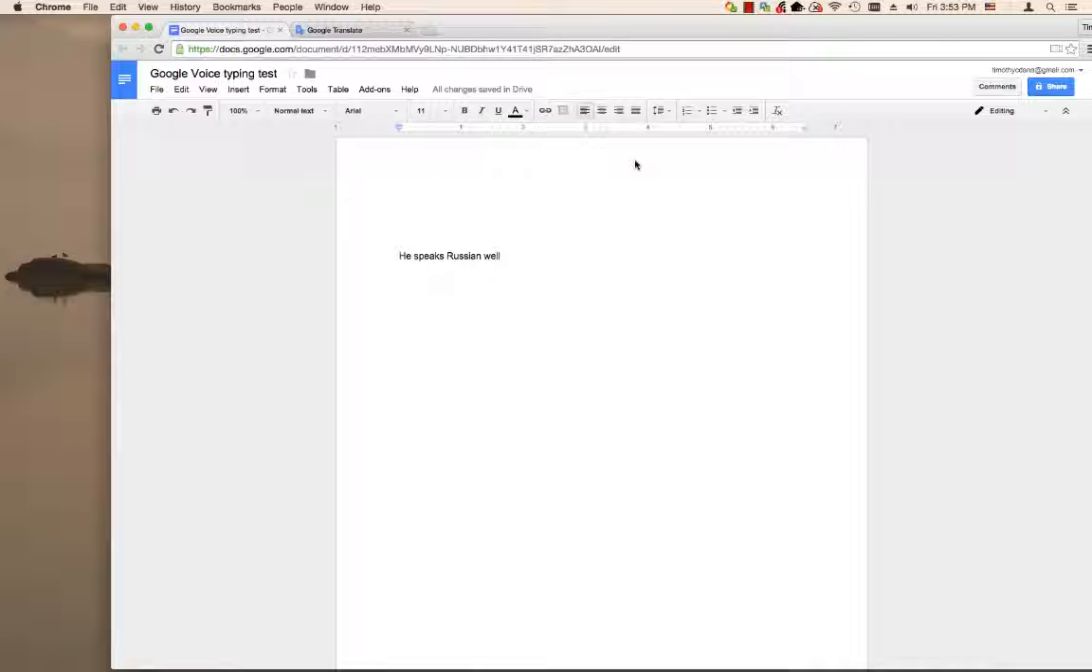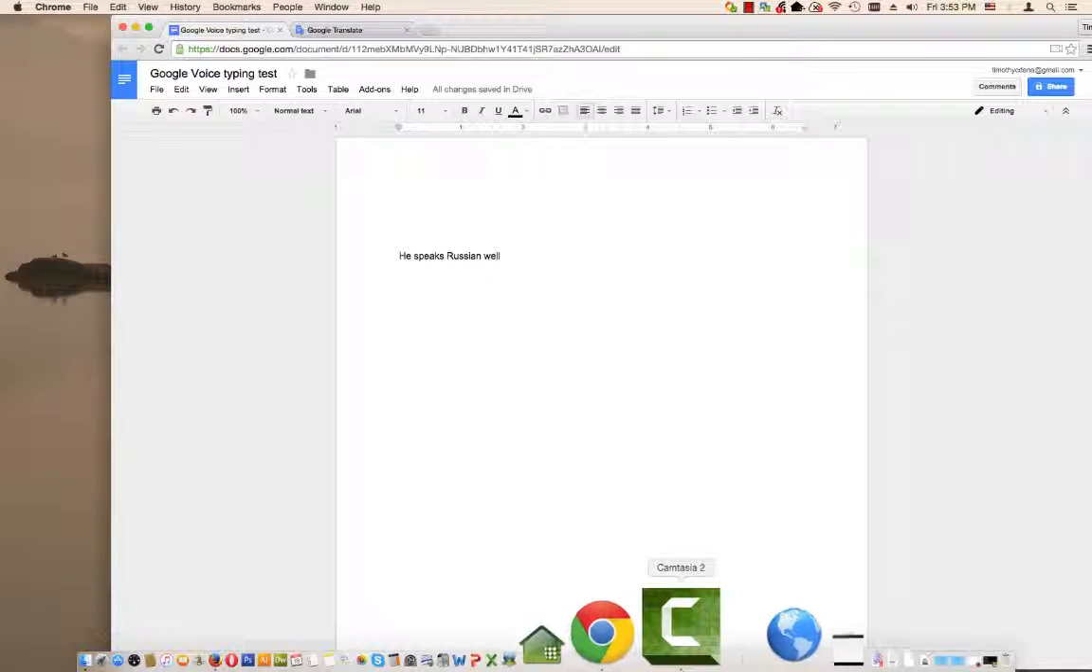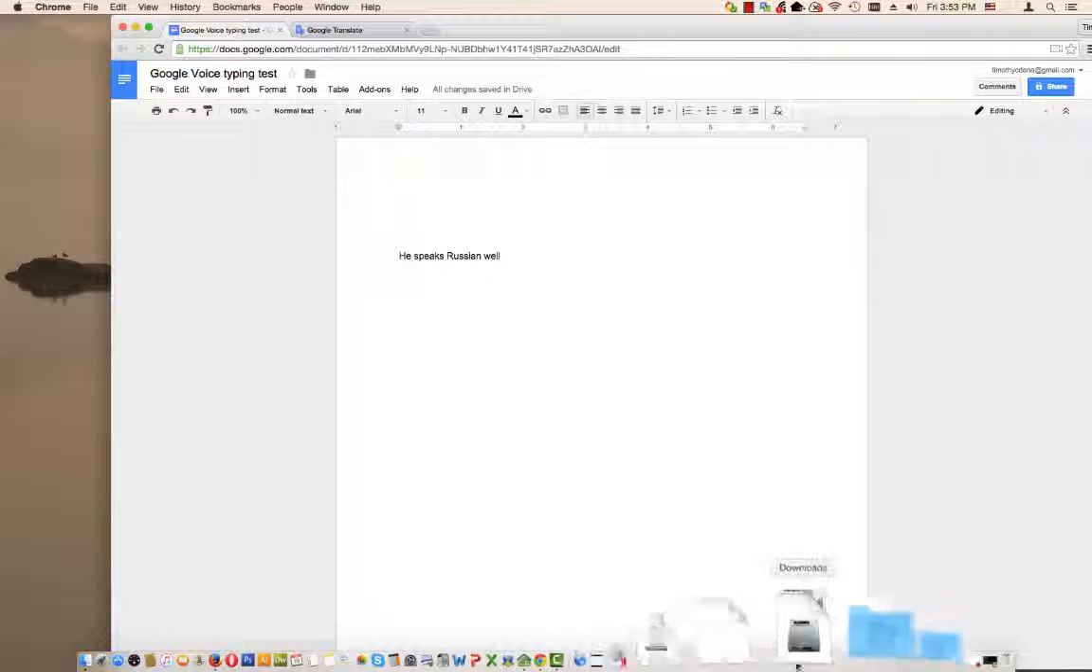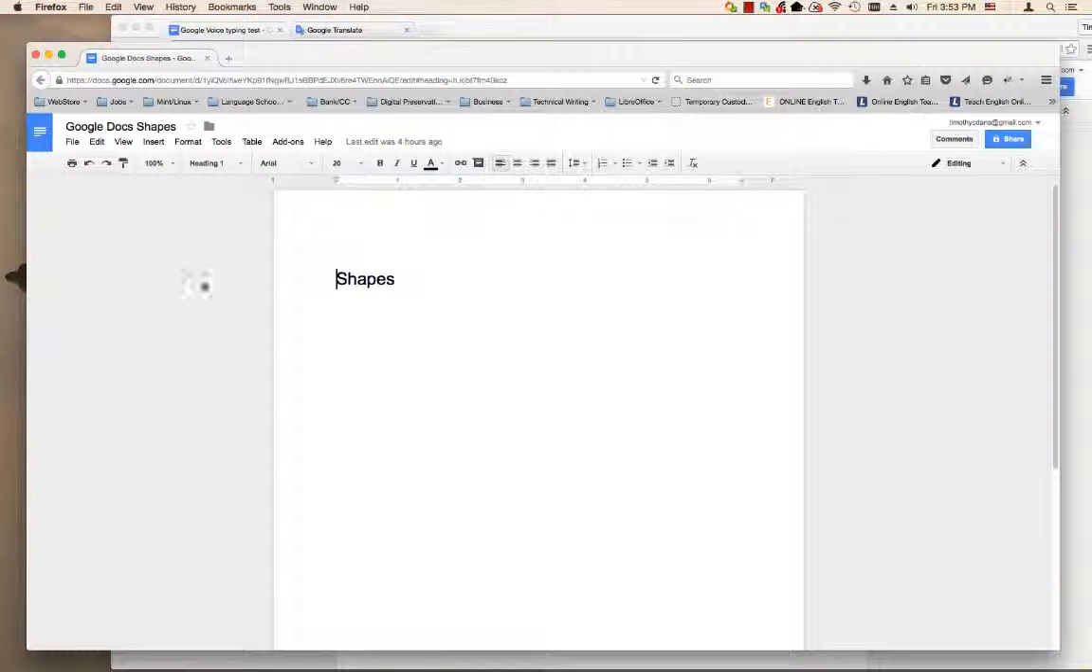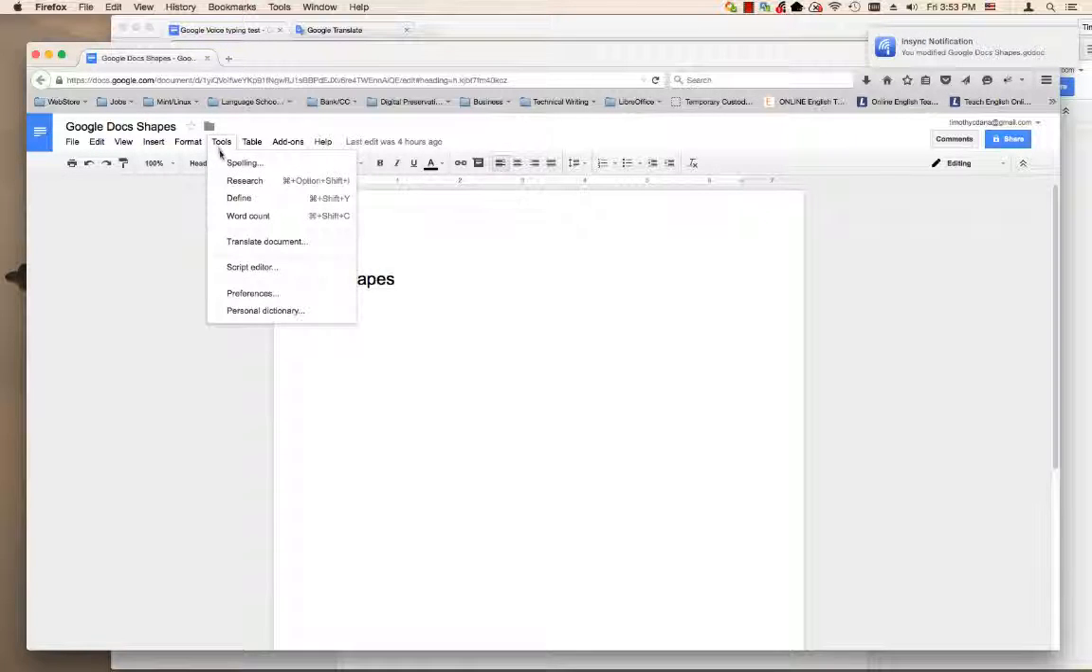Voice typing is located under the Tools menu in Google Docs if you're using the Google Chrome browser. Google Docs does not make this tool available if you're using another browser. For example, I have a Google Docs document open in Firefox, and if you look underneath the Tools menu, the voice typing tool is not even an item listed.